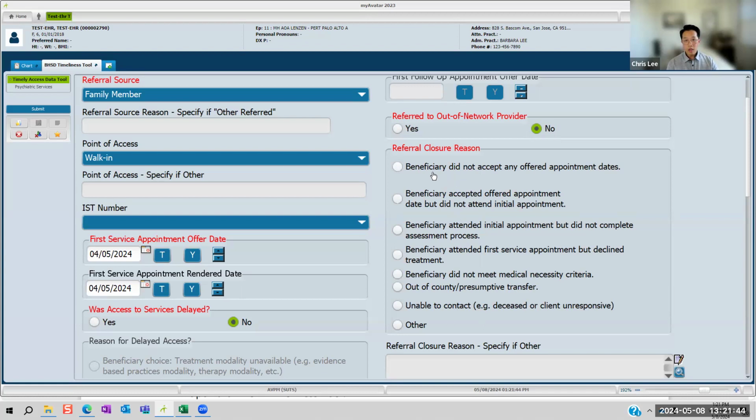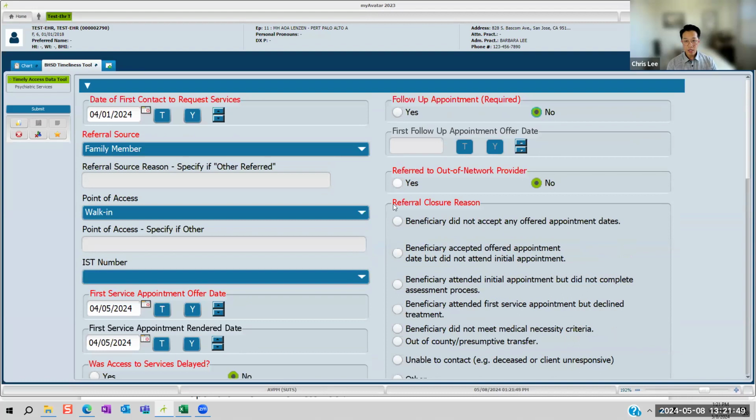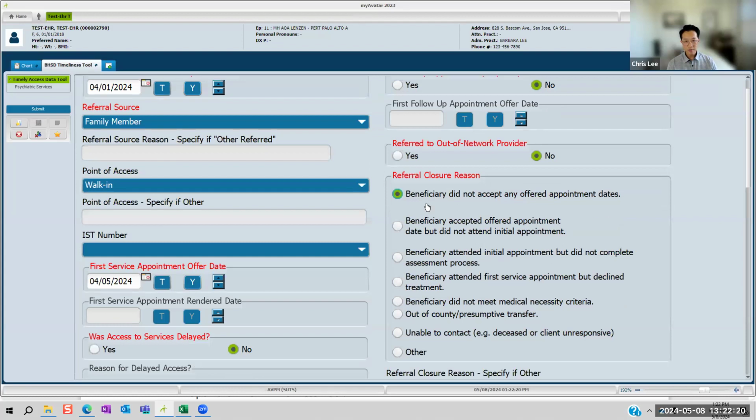So for example, if the beneficiary did not accept any offered appointment dates, you'll see if I select that, certain fields become activated. The one that you might not catch, the one that becomes deactivated, is the first service appointment rendered date. Because it is saying that beneficiary did not accept any offered appointment dates. So if that is true, then of course the rendered appointment date should not happen. All of these are explained in the job aid. So I'll briefly go over each of them.